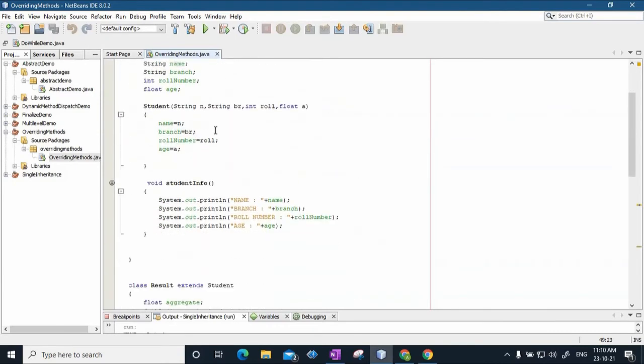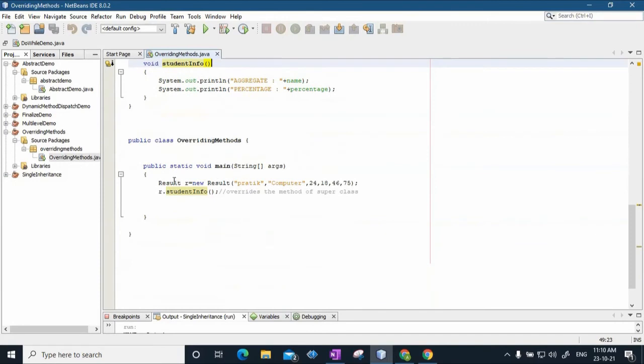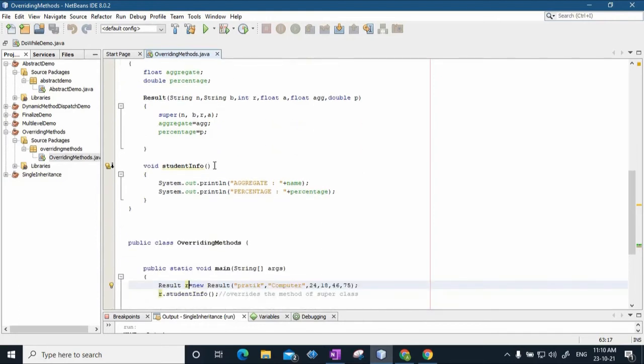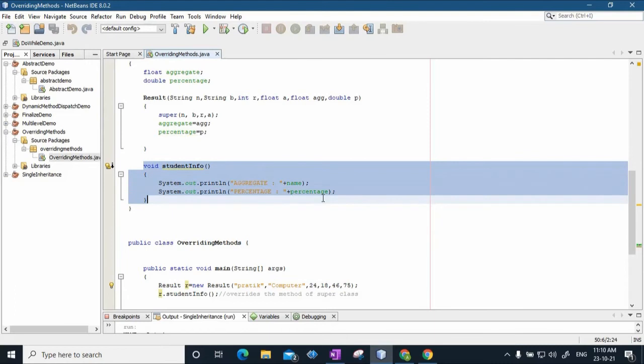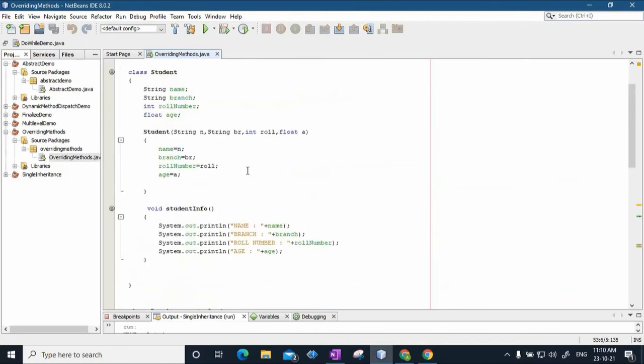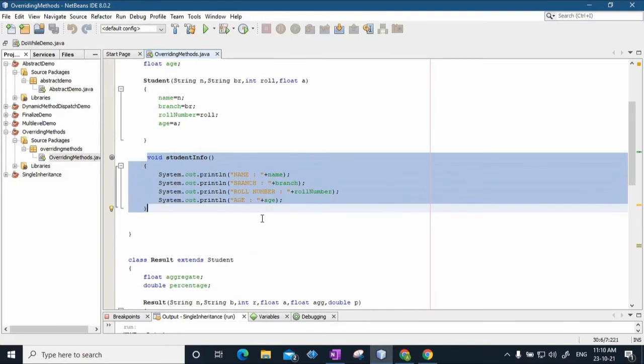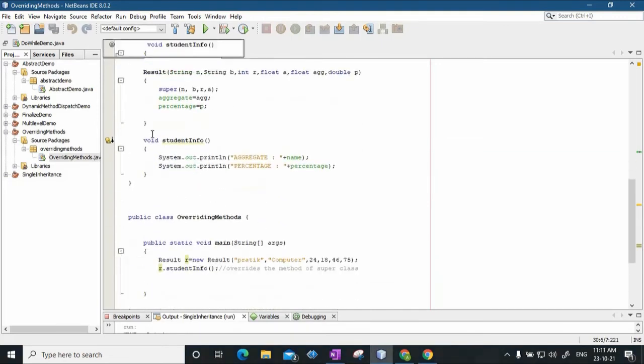So what happens is, now when the object R of the derived class or the subclass is created, since the subclass, that is the result class, inherits all the traits of the student class, don't you think it is going to get two copies of the methods? The method will have the same name, student info, in the parent class as well as in the derived class. In both classes you will have the same method.